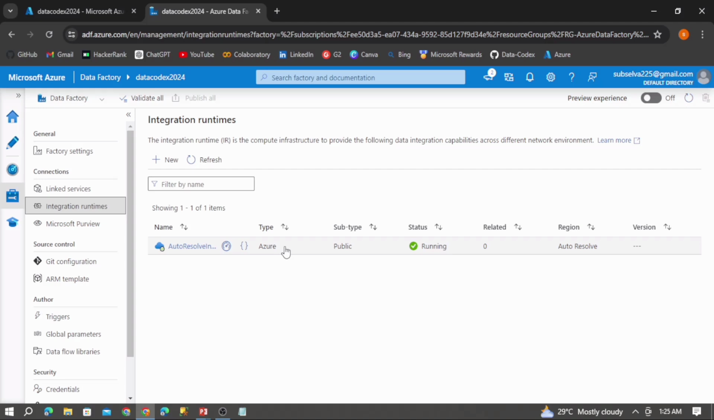So this is used to connect the cloud based tools. If you are connecting to the cloud based tools, you can use Azure Auto Resolve integration runtime to connect with those tools. And we have Microsoft Purview.